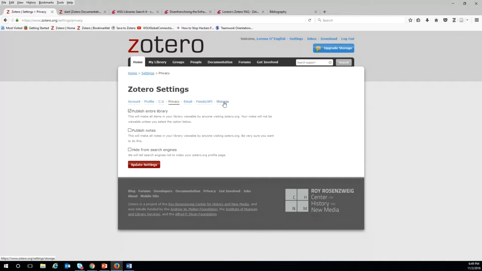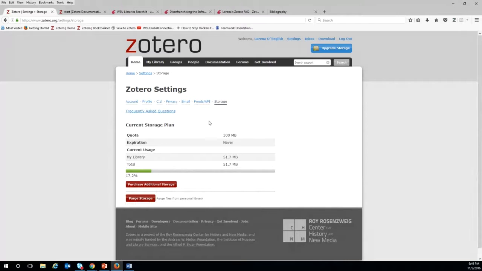The other thing is I'm going to go over here to storage. Zotero is a freemium program. That means that if you use it just on your computer, on your desktop or a laptop, it'll never cost you a dime. The data lives in your computer, the program lives on a separate application or in your Firefox, depending on which version you use, you are good to go.